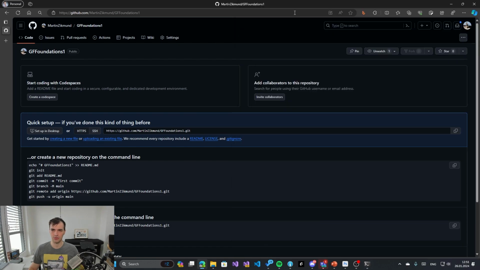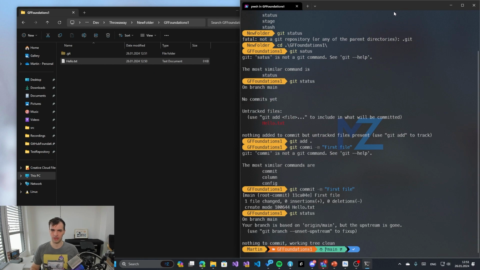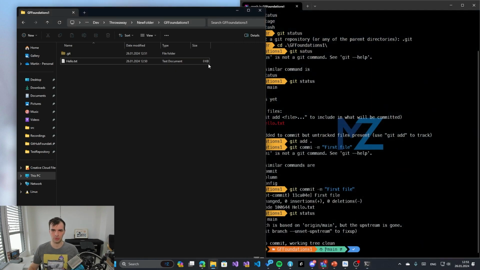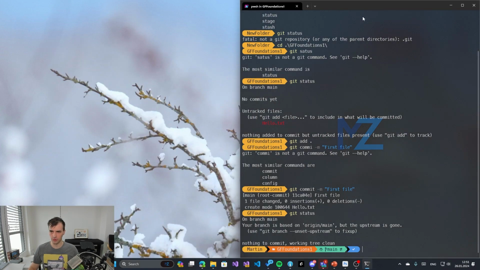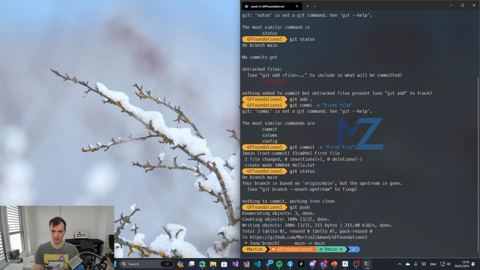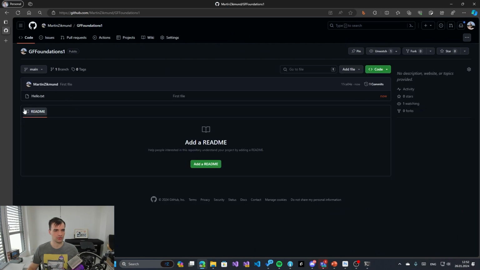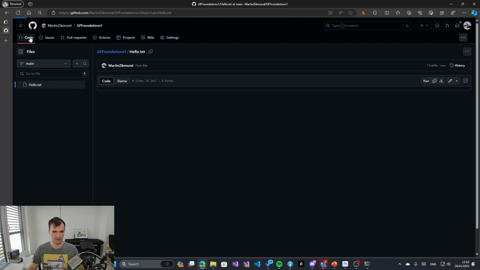But what I can do, I can now push my change, or kind of upload my change to GitHub. I can do that by doing git push, which will take my local copy and upload it to the GitHub servers. So now if I refresh on GitHub, you should see that the file is now there. So this file is now available on GitHub.